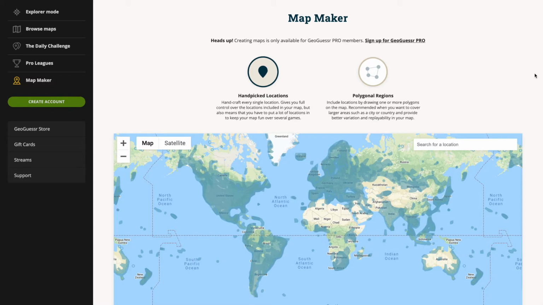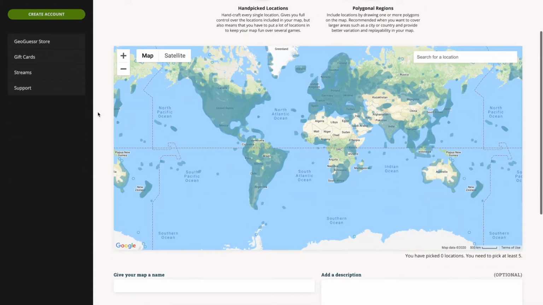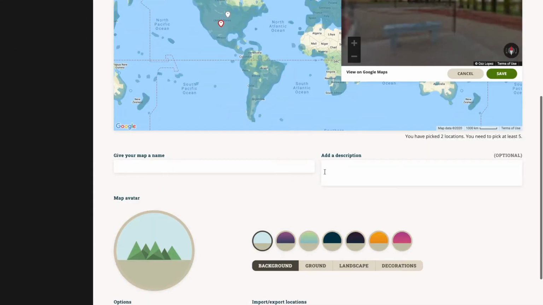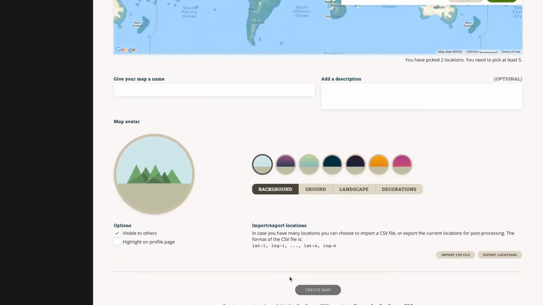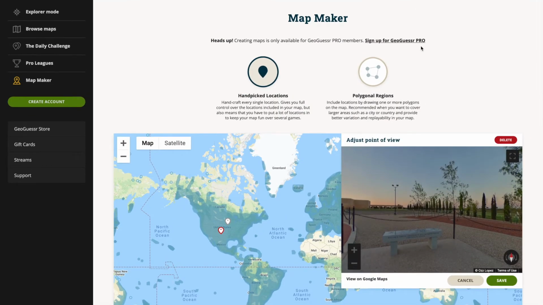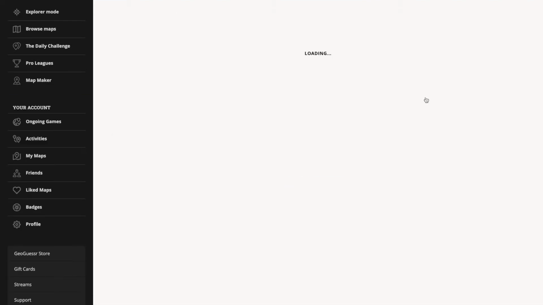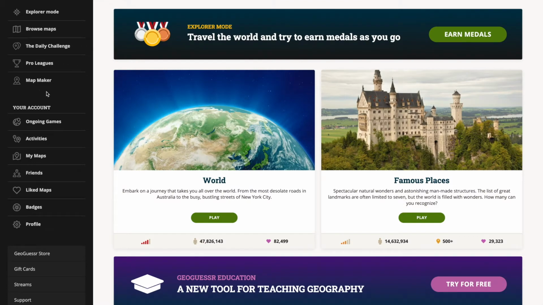What they do is tease you here by allowing you to still go through the map making process, which I think is a wry trick of theirs. So you can still experiment with putting down locations and so on, giving your map a name, description, avatar, and so on, and then you get to the bottom, and what you cannot do is save it. So I am going to log in, and I've now logged in. And I'm going to take you through the process here on the map maker so that we can also go through saving it and so on.